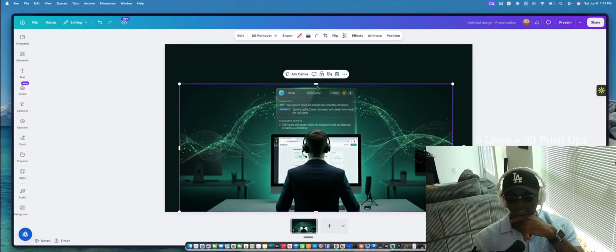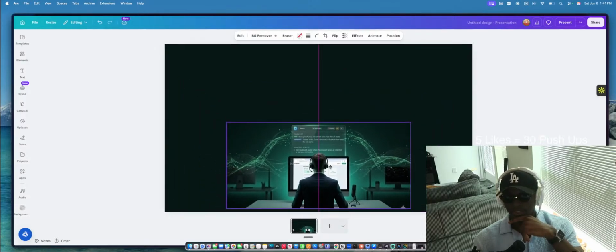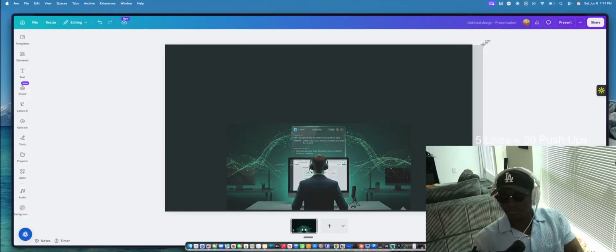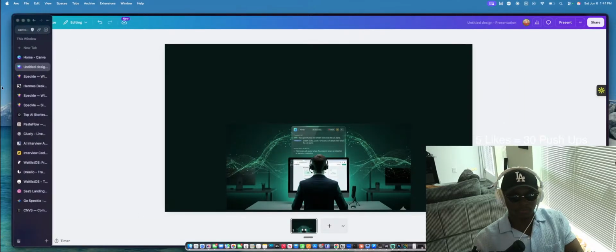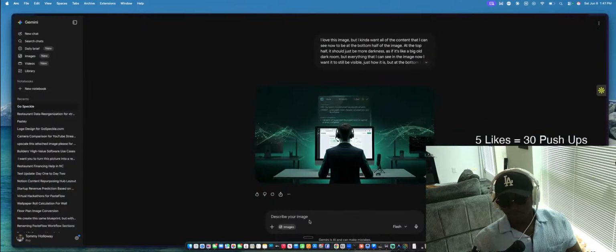Maybe I can just take a screenshot of this and give it to Gemini and ask it to do something like this. Basically, I want the layout of the image to look more like this attached image, but cleaner.